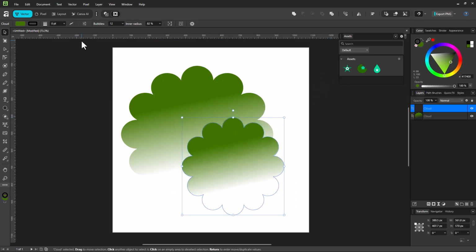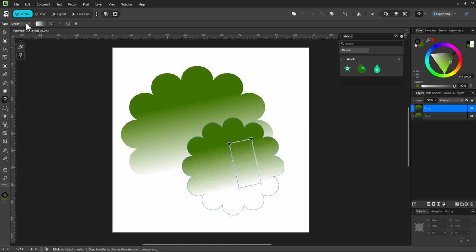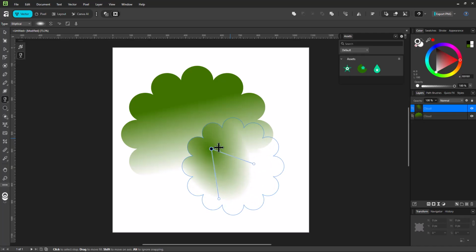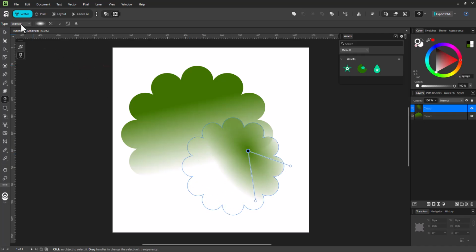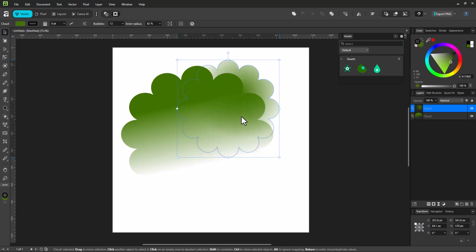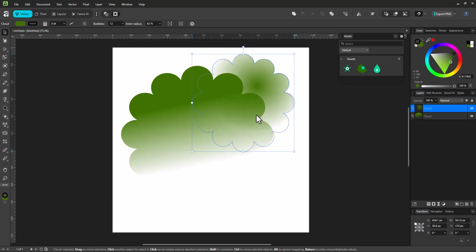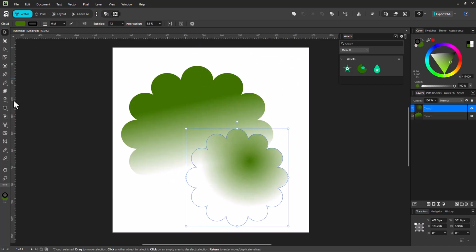So I can go onto the transparency tool, and here you can see that I can change the transparency by clicking and dragging the points out as well. Apart from linear, you can change it to elliptical, and the white part right here is transparent. You can change it to radial as well, click and drag it out, and this is what you have. The parts which are not filled with color are transparent.